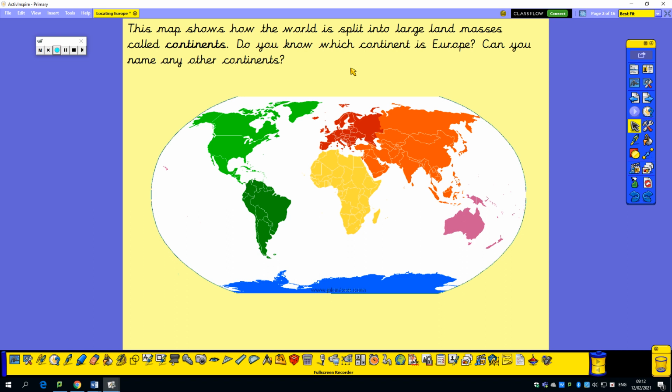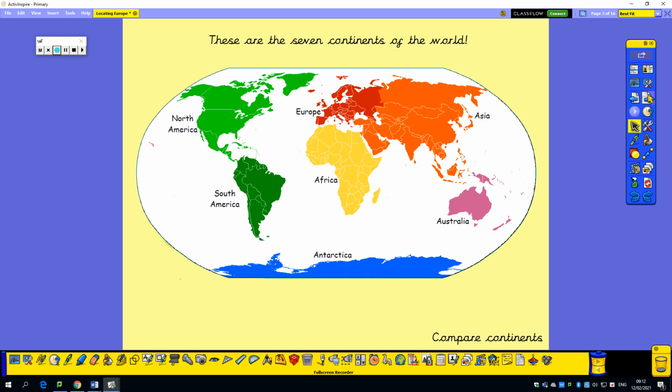Can you name any of the other continents? Have a little think to yourself now. So here we go. This map shows the 7 continents of the world. There's Europe that we just talked about, our focus for today. Then we've got North America and South America. I wonder if you can use your pearl power there and make a link to compass points. Here is the continent of Africa. We've got Asia over here, Australia here, and at the bottom, Antarctica.